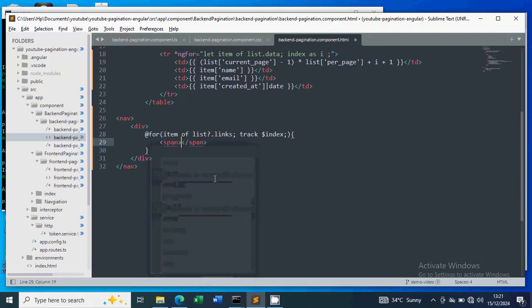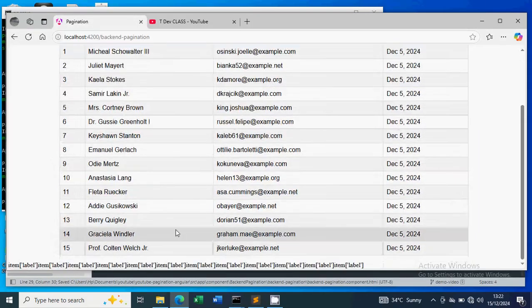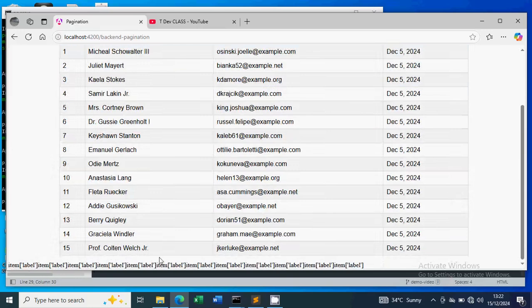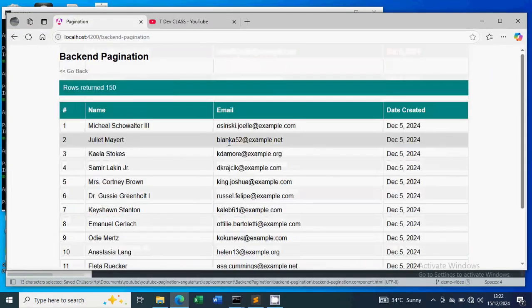So you have the option of saying item label. Yes, item label. Now if you take a look at our application, you see it's appearing here. Now the reason why it's appearing that way is because I didn't place this in a square bracket. So now that is done, you see it's looking fine.